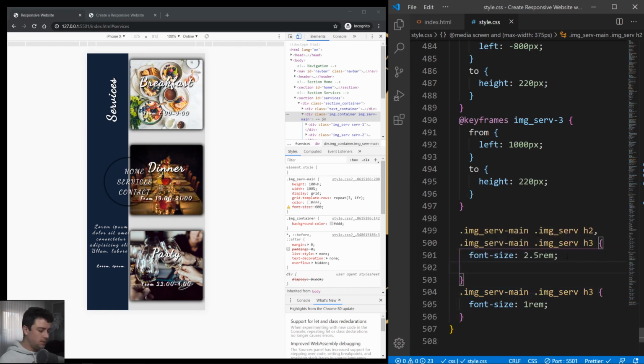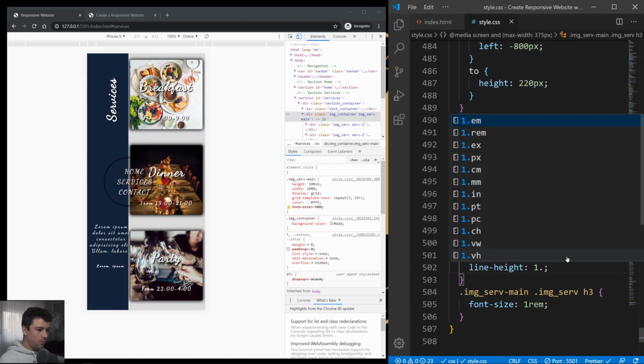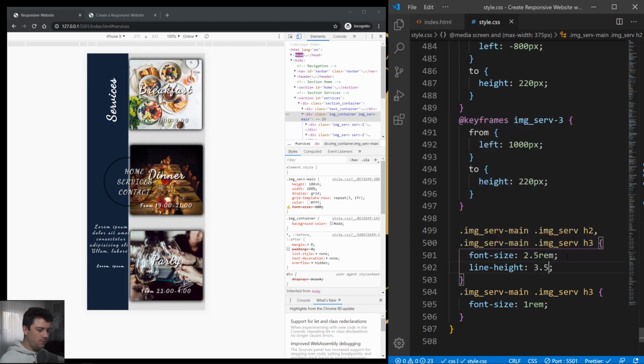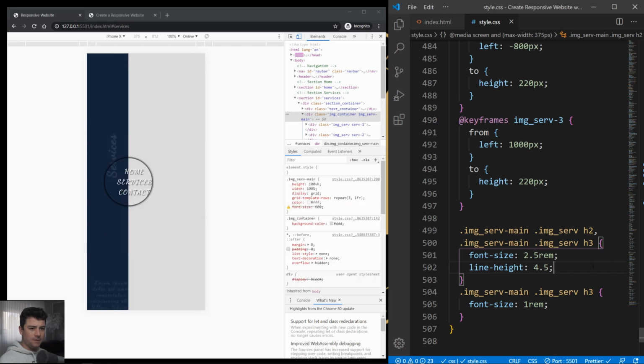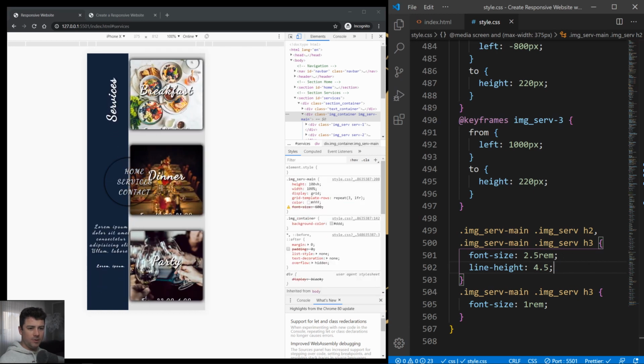Let me actually increase the line height to 1.5. Let's see, 3.5. No, 4.5. So I don't want the dinner to be above the navigation, this to be underneath. Great. Okay, so we got our services all worked out.